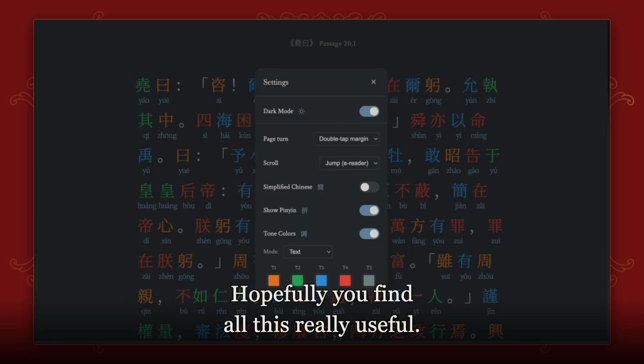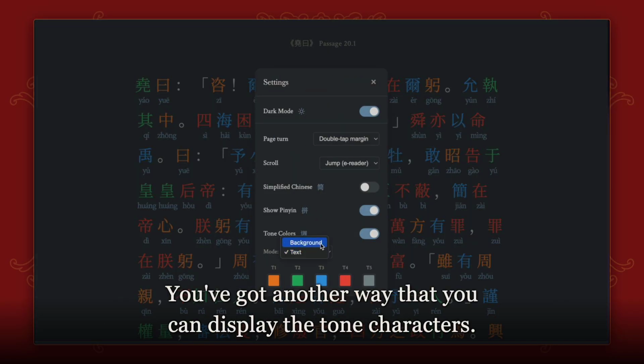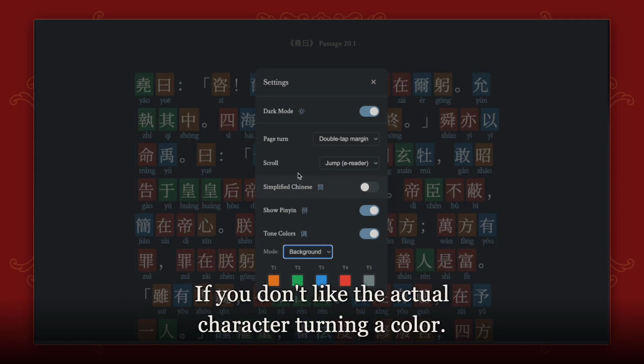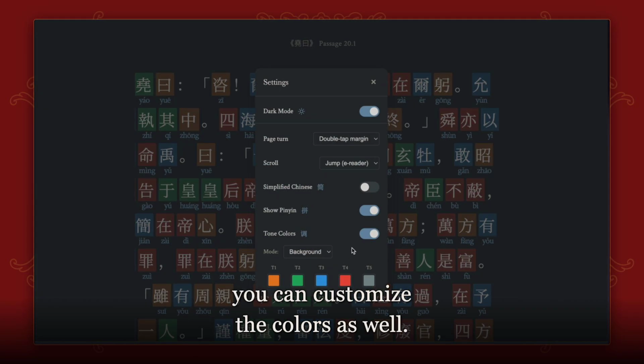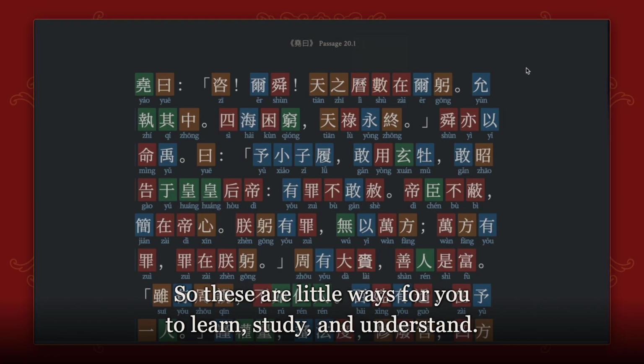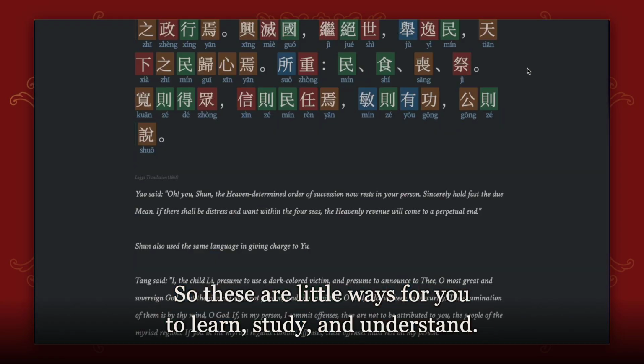Hopefully you find all this really useful. You've got another way that you can display the tone characters. If you don't like the actual character turning a color, you can have each character have its own background color, and you can customize the colors as well. So these are little ways for you to learn, study, and understand.